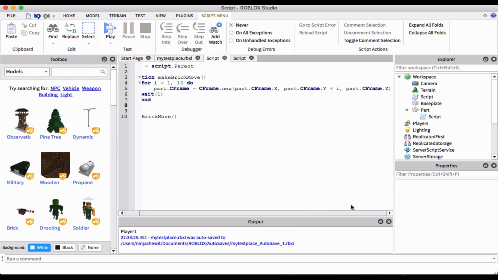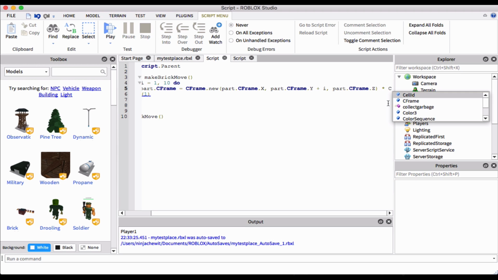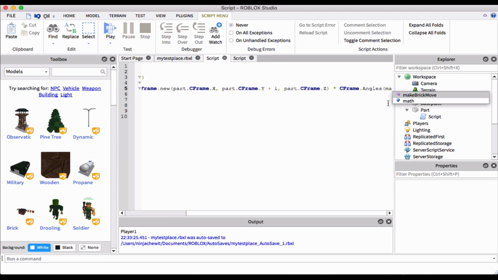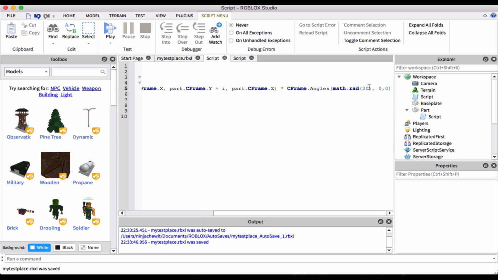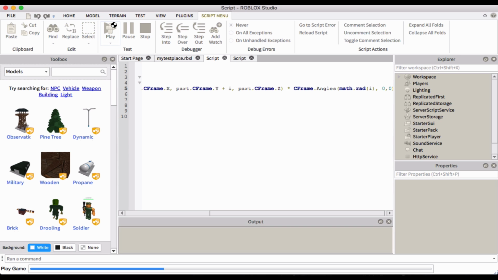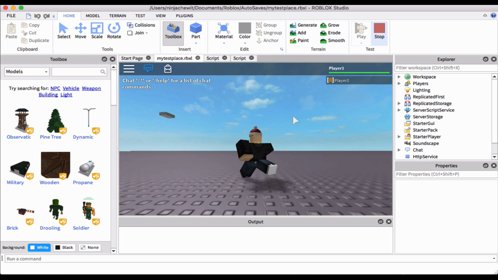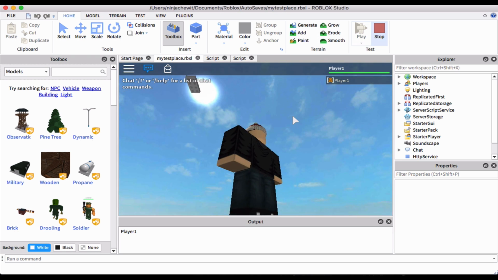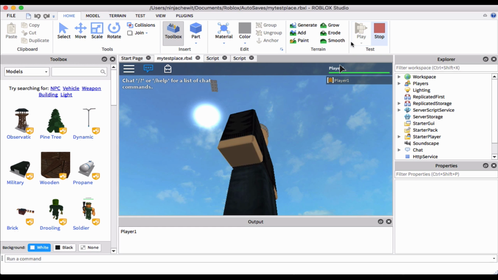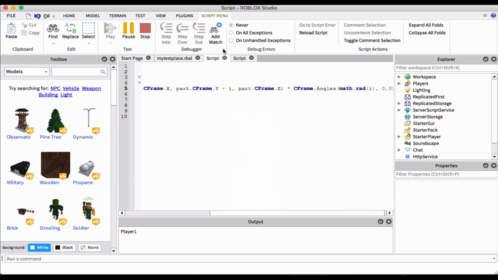To rotate it, we want to pretty much just go ahead and say times, which is the asterisk symbol, CFrame.angles math.rad, put whatever number you want in here, 0, 0. Or we can just say math.rad I. And let's see what happens. It should rotate the brick as well as move it in this case. And you can see it's rotating by a little bit, but not a huge amount.